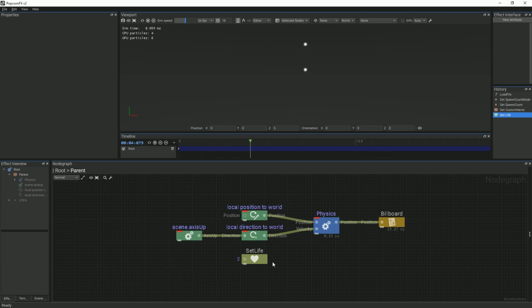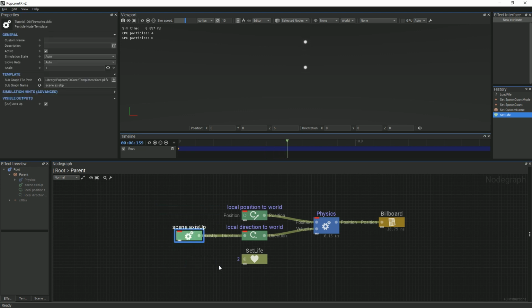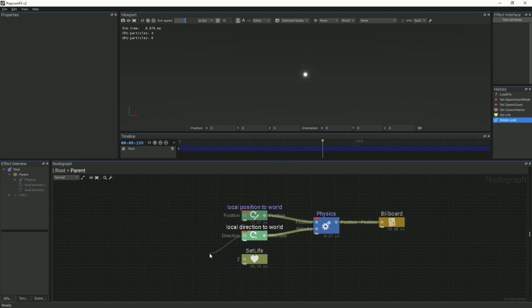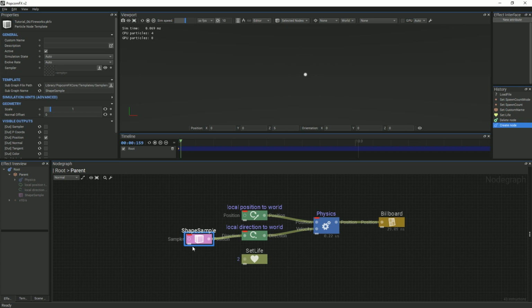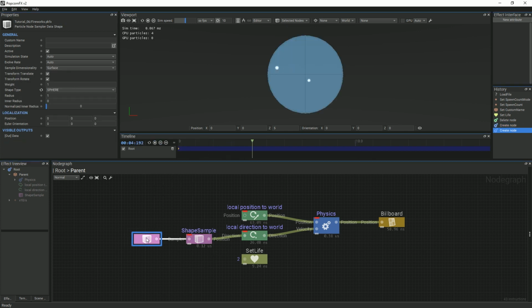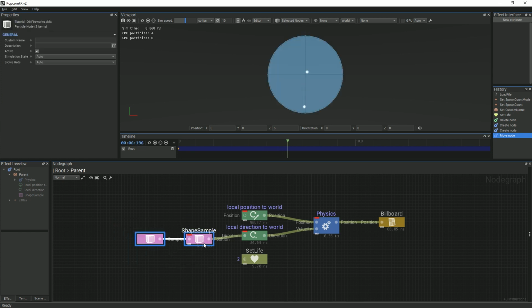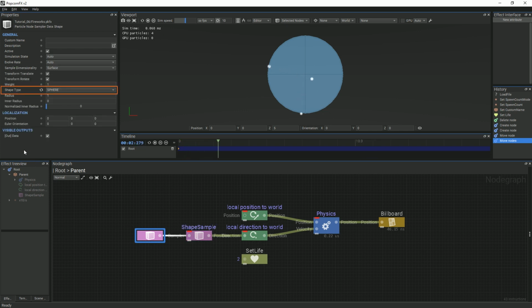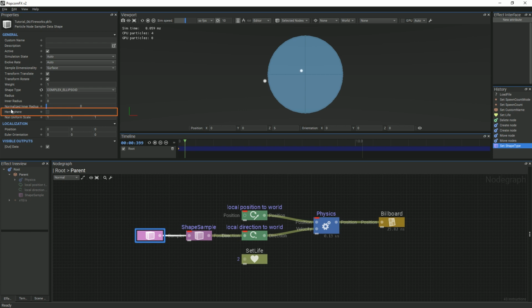First, we will delete the scene axis up node. Then, in its place, we will create a shape sample node and then connect a shape node. The shape that we need for the cone effect is a hemisphere since it will splay out the particles without letting any of them go downwards. But if you select the shape node and go to the Properties panel and click the Shape Type drop-down menu, you won't find hemisphere. To get around this, click Complex Ellipsoid and a checkbox for a hemisphere option will appear.